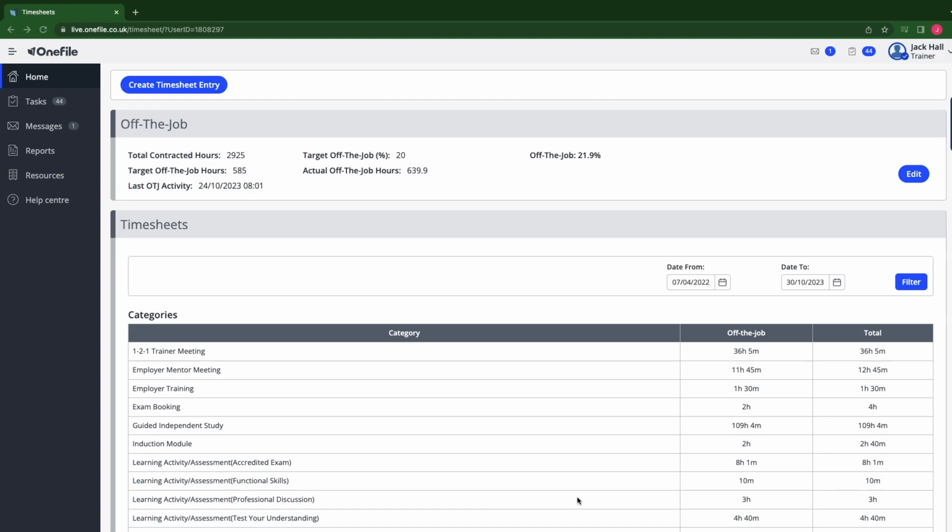your particular role. And so it says there that the total contracted hours of this learner is 2,925. Target off the job is 20%. So therefore the target off the job hours is 585. So that is the target that learner should have over the entire program. It also shows the actual off the job hours. So that is the number of hours which that learner has actually logged through entering time onto Onefile.